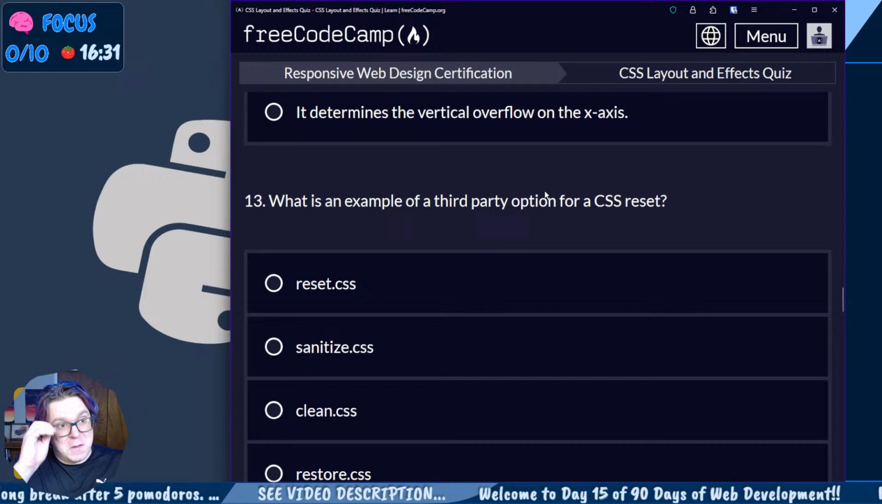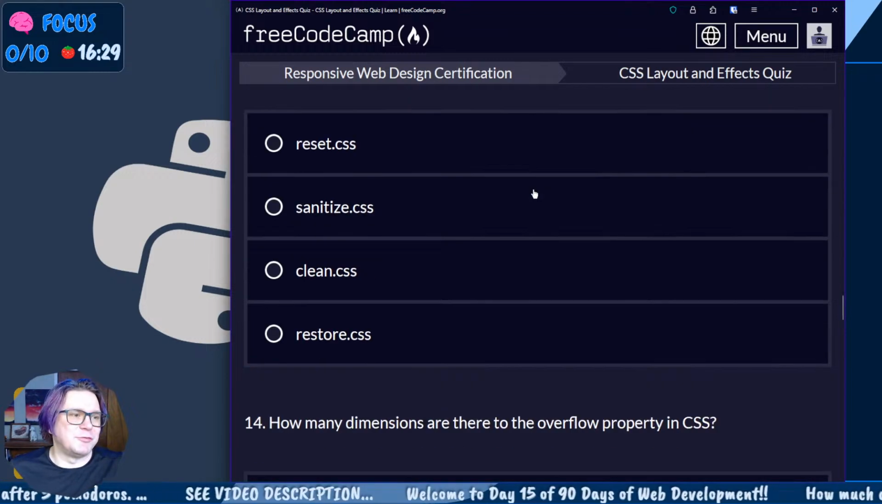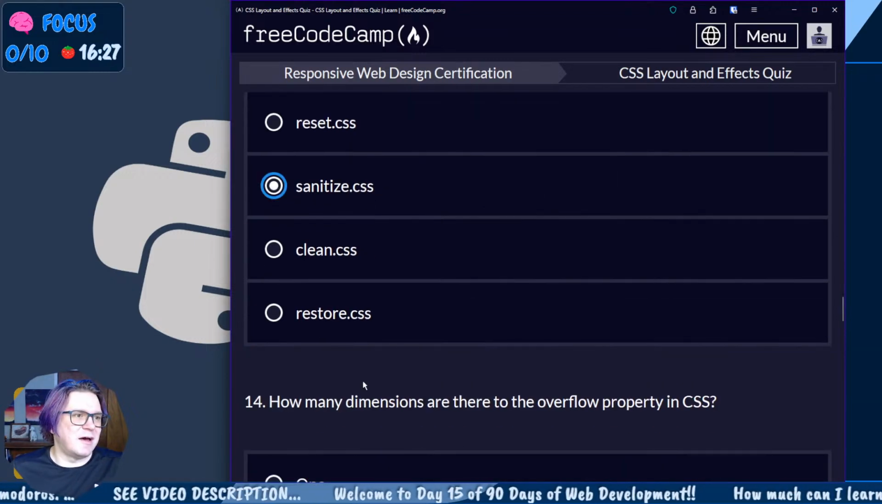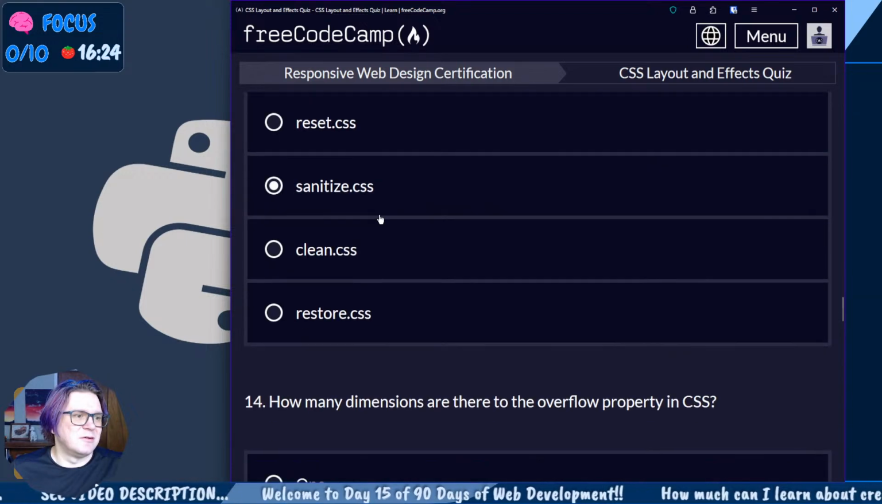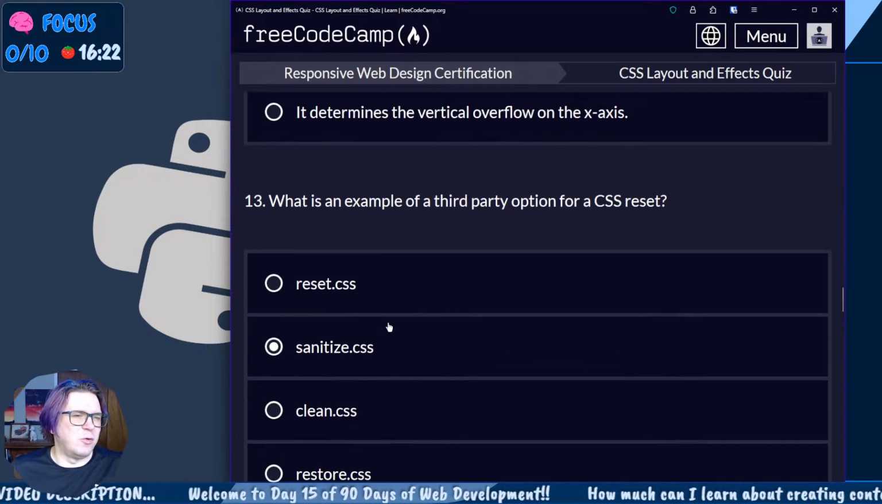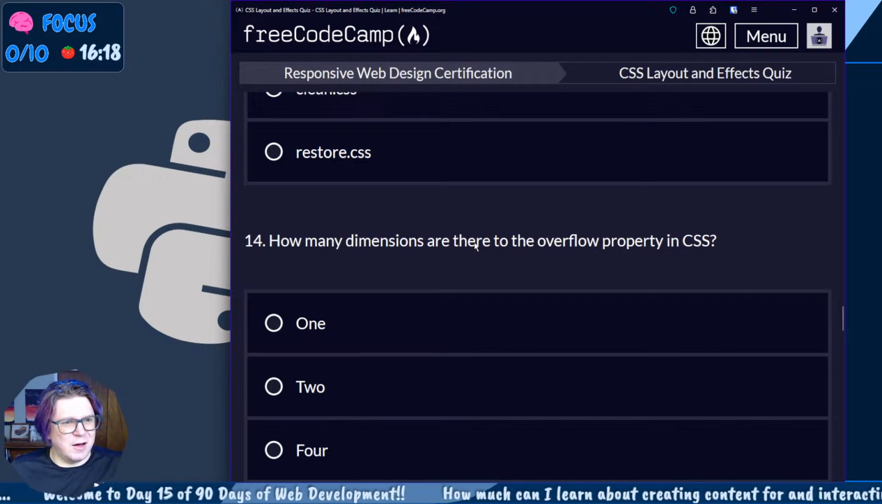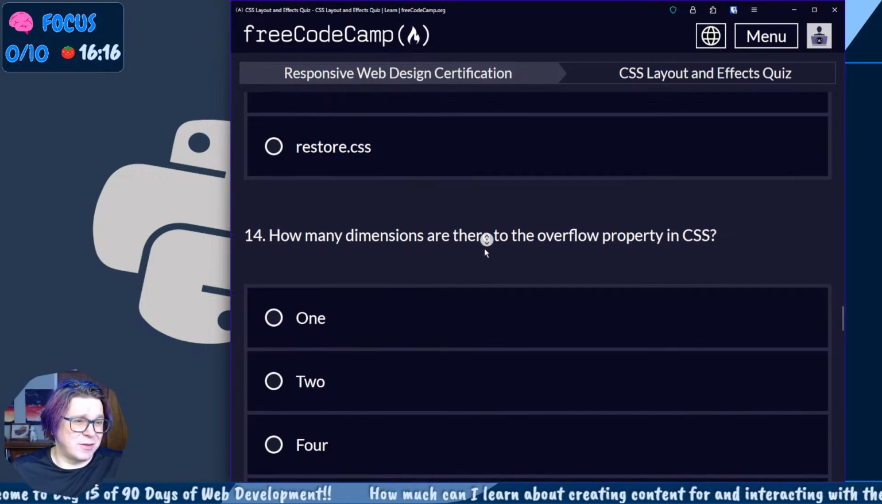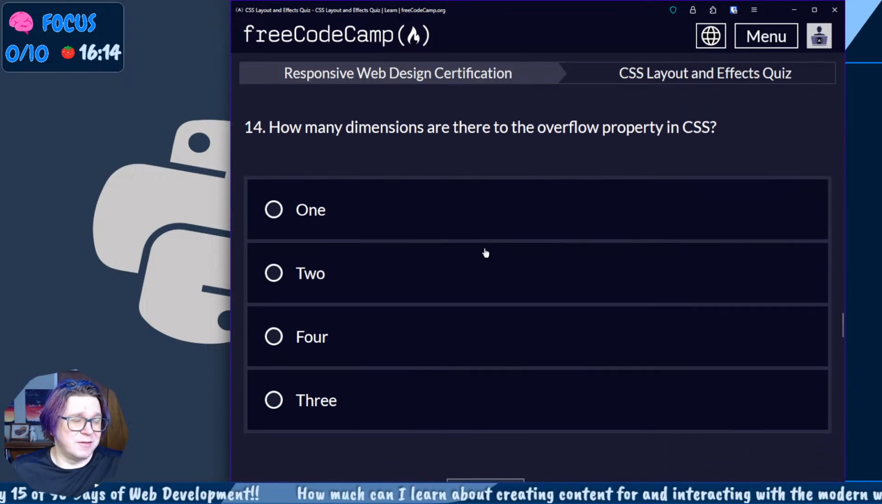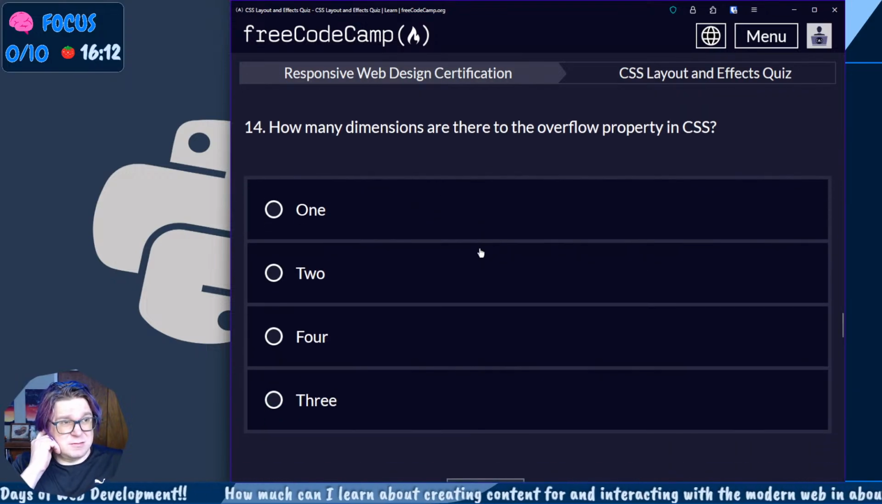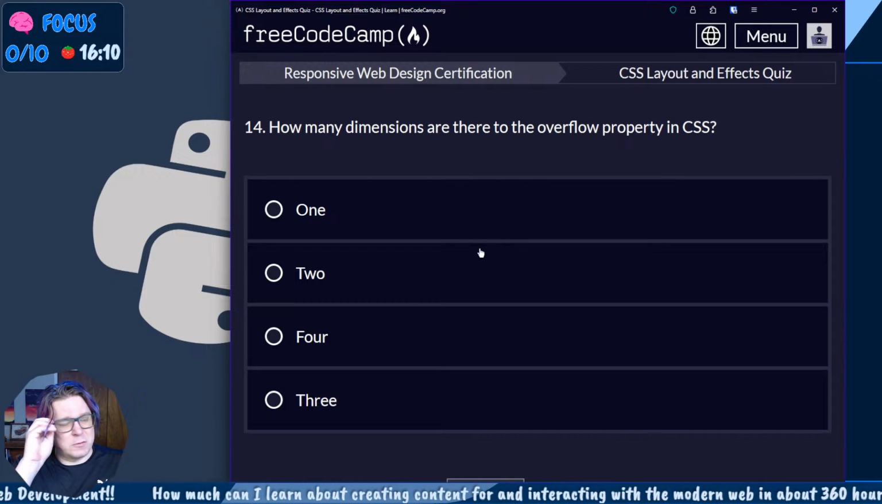Okay. An example of a third-party option for a CSS reset is sanitize.css. There was also normalize, I think they mentioned quite a few times. We didn't actually use them, though. We didn't actually show how to import anything like that. I don't know if they'll touch on that in this course.